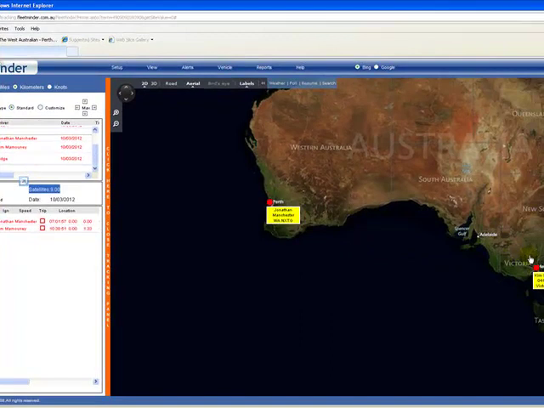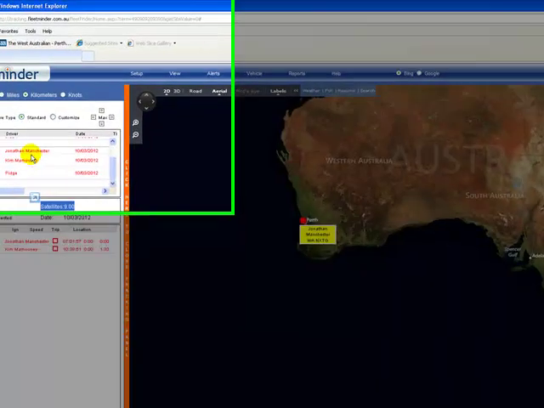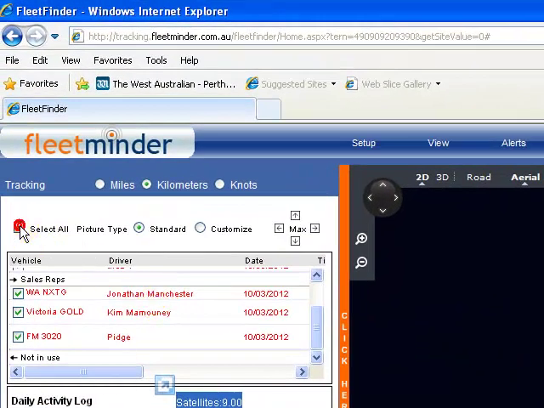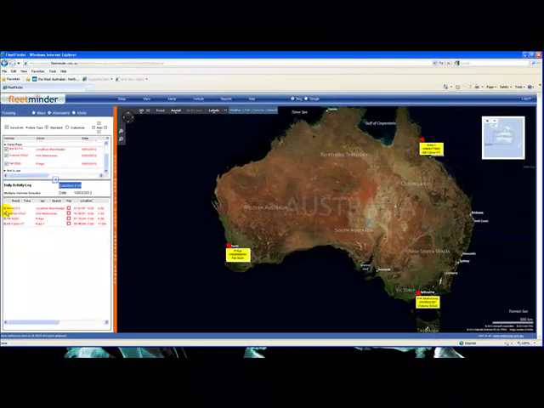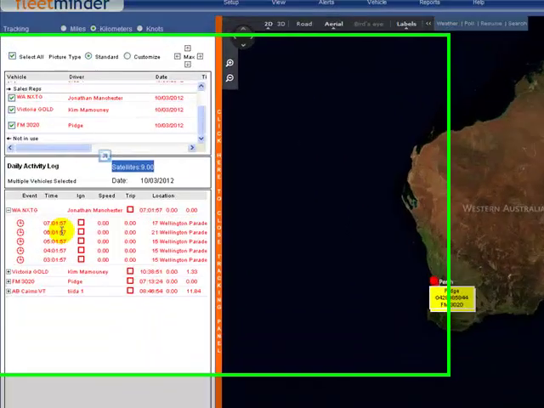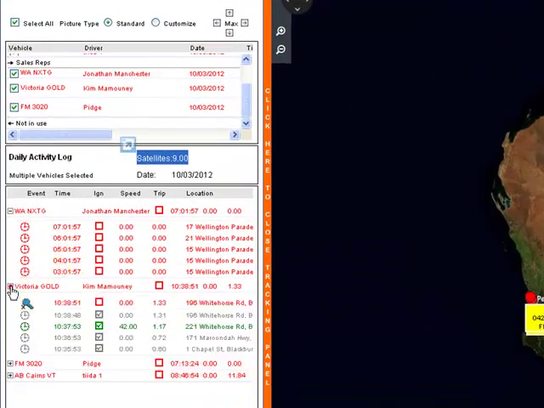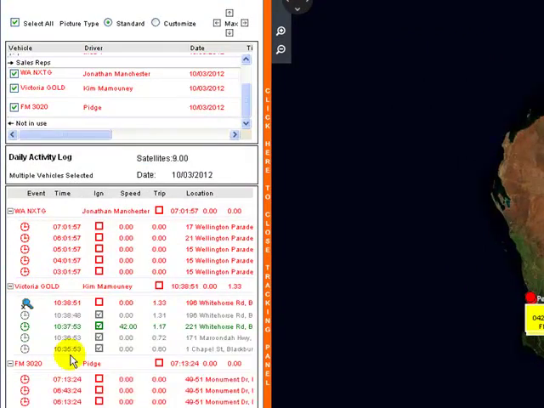Clicking more than one vehicle zooms the map out to show all vehicles selected, and that may be any number of vehicles, there's no limit. When you've got multiple vehicles selected, you get the last 5 events for each vehicle, and clicking the plus sign next to that vehicle name will open down the drop down and show you those events.